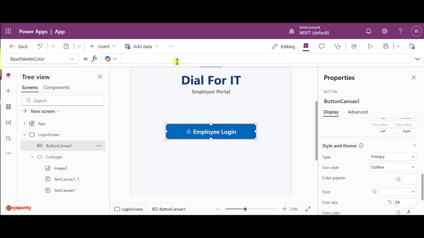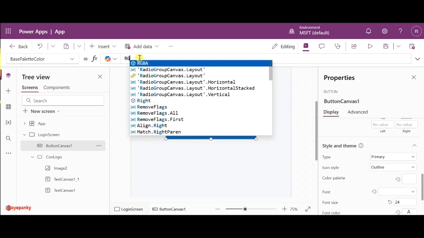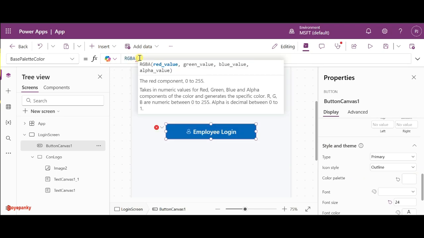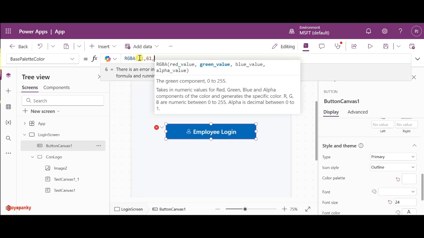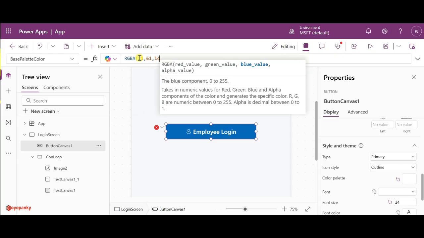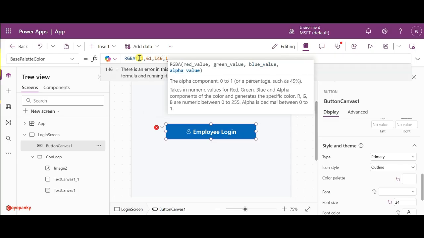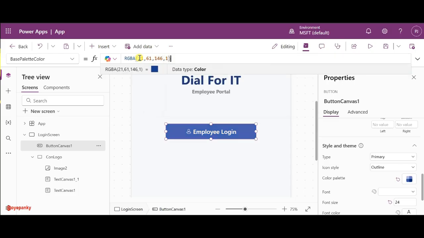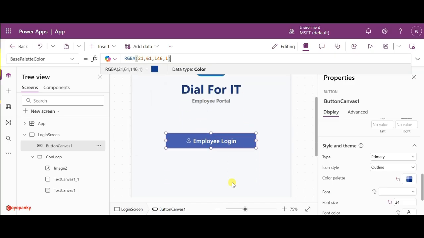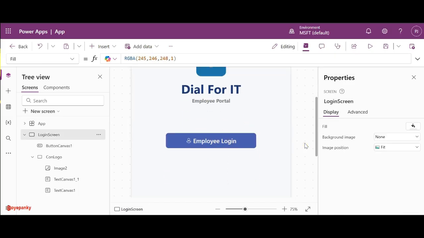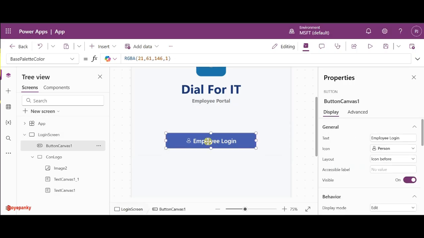Just here I need to go to the color palette, and here I need to type RGBA, and the color code is 32, 61, and 146, and 1 and bracket close. Now you are able to view the color as per this. Okay, and you can give a more round shape.